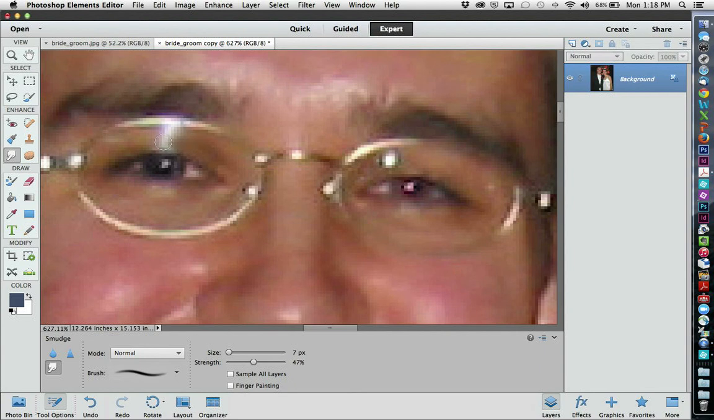So I'm taking that flesh tone, clicking on it, holding the mouse down, and just pushing in one direction from the outside in over that glare. If you drag back and forth, it'll just smear it and make a mess. So we're pushing the flesh tone, and I'll do the other little glare over here as well. Push from the outside in.